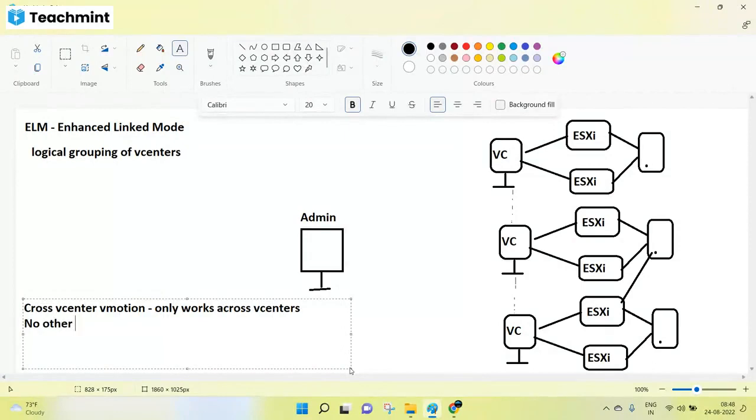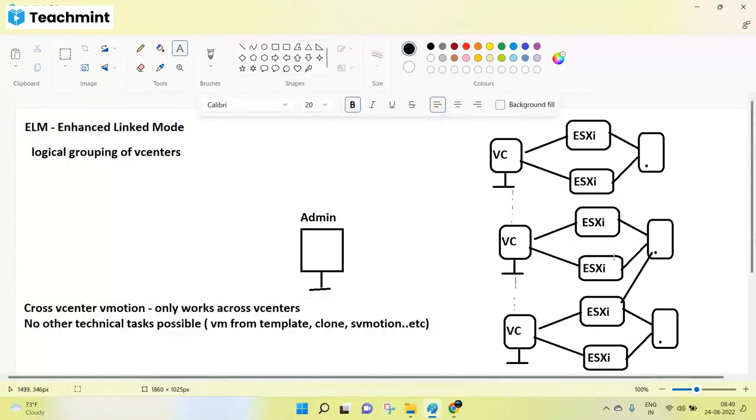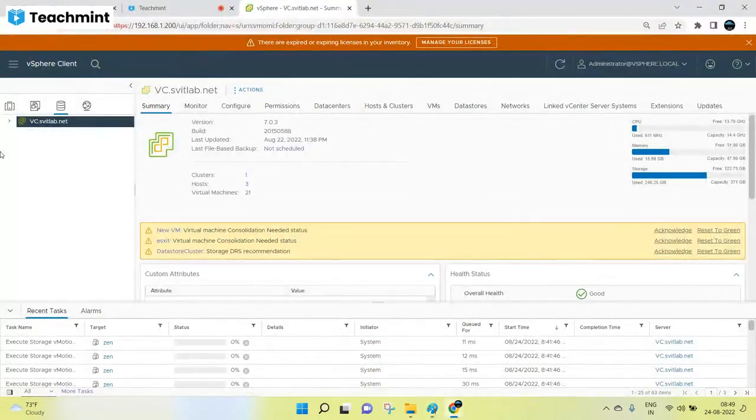No other technical tasks are possible, like VM from template, clone, Storage vMotion, nothing will work. Completely, yes, they are separate vCenters; it just helps VMware administrators to see and manage them from one interface. Just it will be visible for us from the one interface.